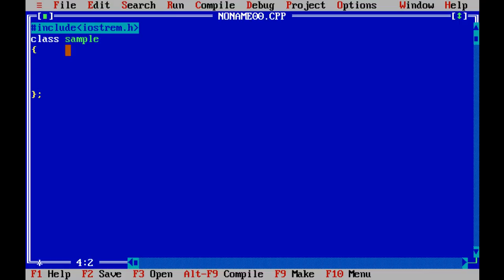Then begin. Here your private members: integer number, then float average, etc. These are the members of the class. But I didn't give an access specifier or visibility mode. Simply private follows a colon, then integer number, float average, etc.